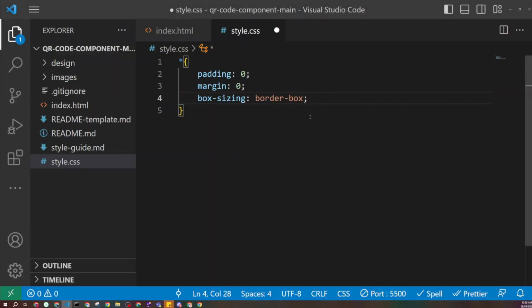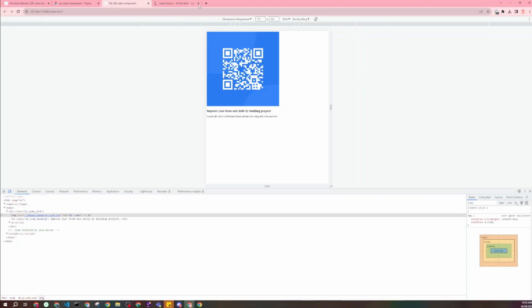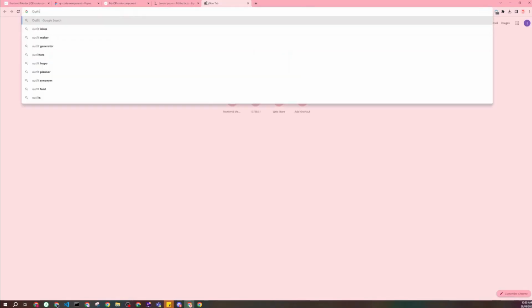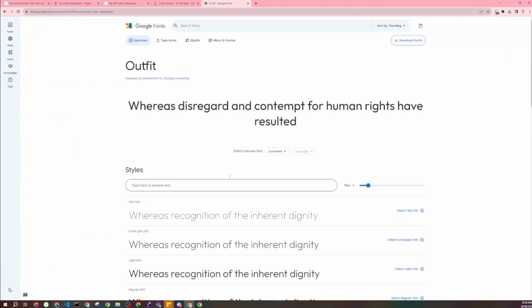Next thing is we need to import the font. Okay, and if you go to the style guide, if you remember, we have our font here. I can copy the link, or I can show you how to Google it, because you have to learn how to search things by yourself. So the font name is Outfit. Okay, so I will just go to the browser and say Outfit font Google. Okay, and that gives me the font here. So I'll just click there, and this is my font.